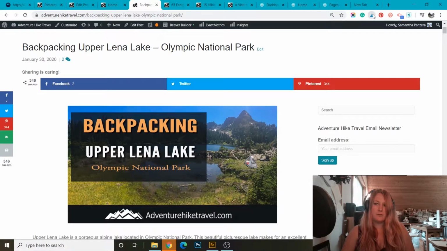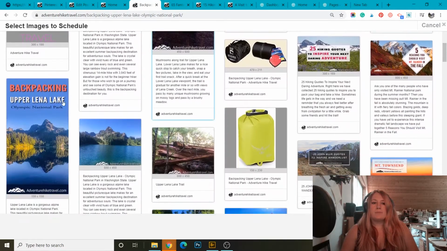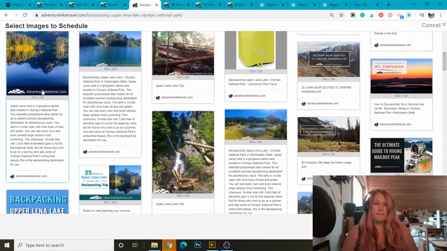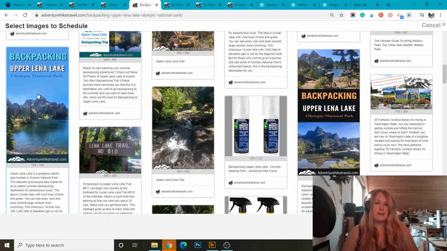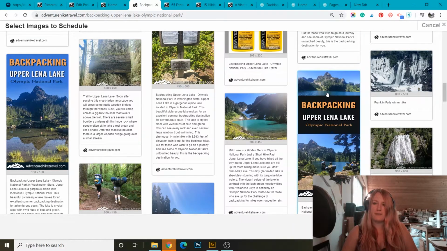And if someone goes to share, right here, that's one of the hidden images that's shareable. Here's another hidden image. Here's a different hidden image. See how the hikers are at the top of the page while the Lena Lake is below? That's different than the main graphic. Right here is my main share graphic. Over here is a different hidden image.